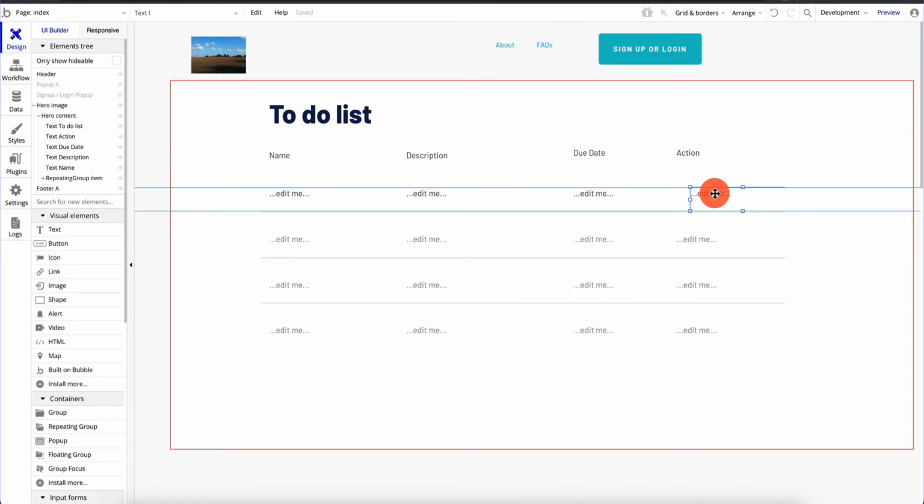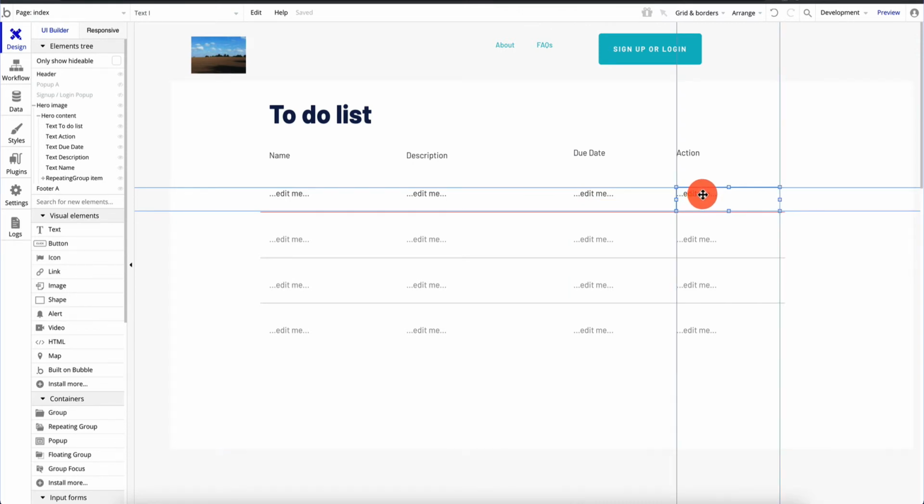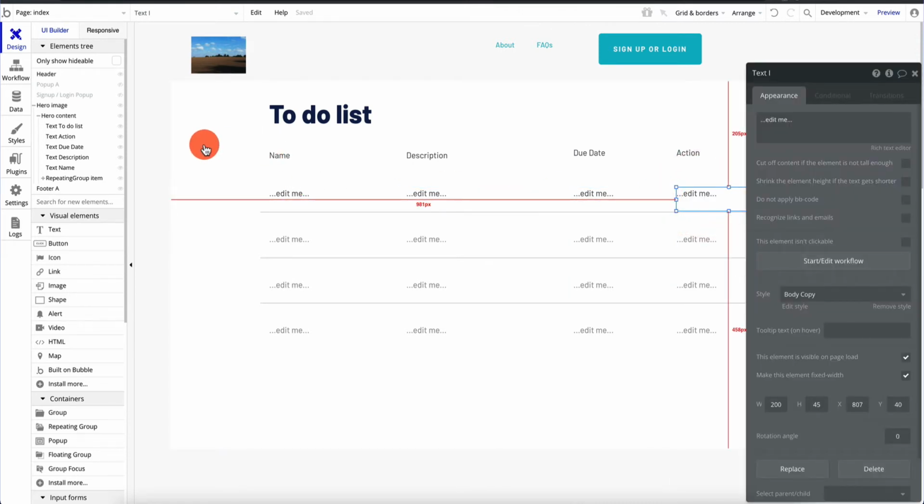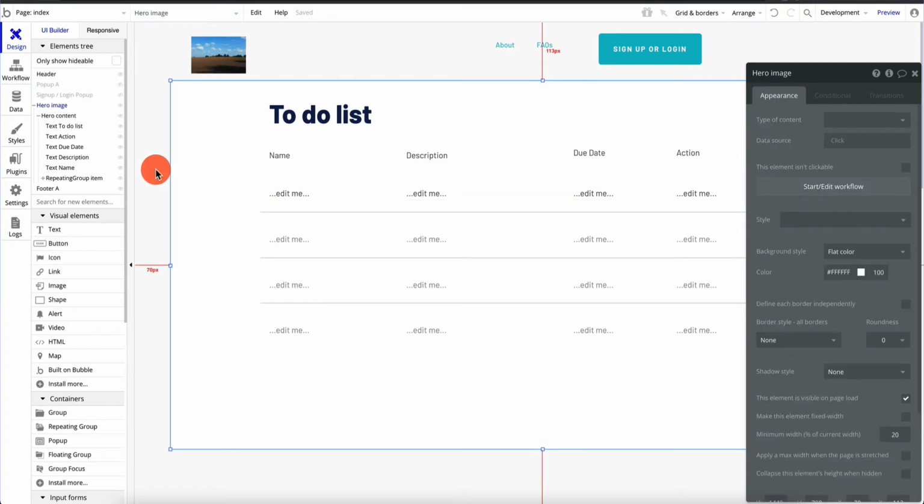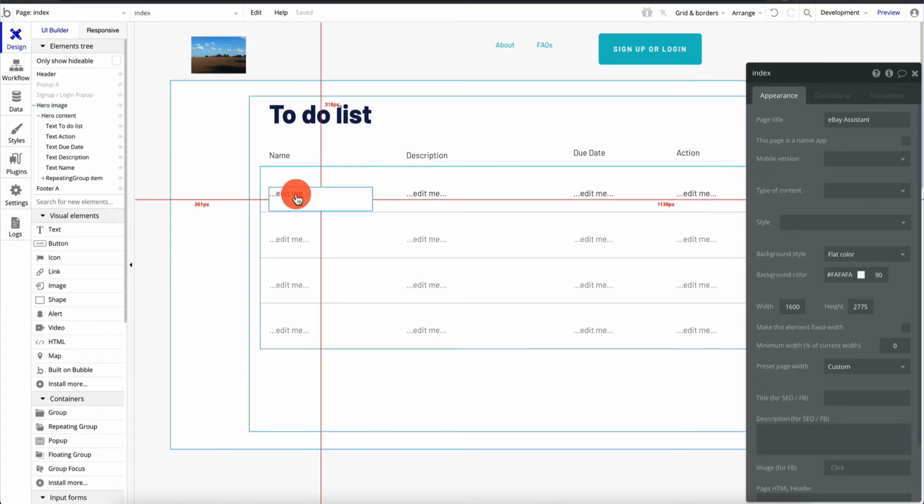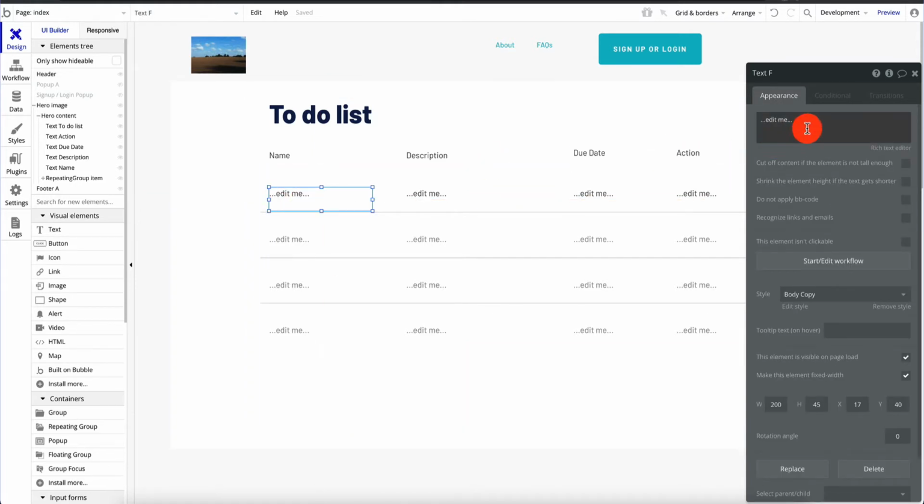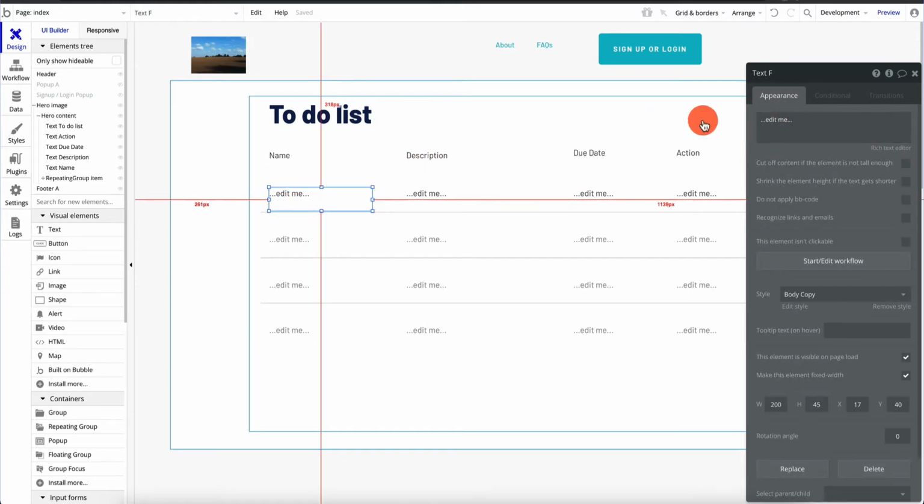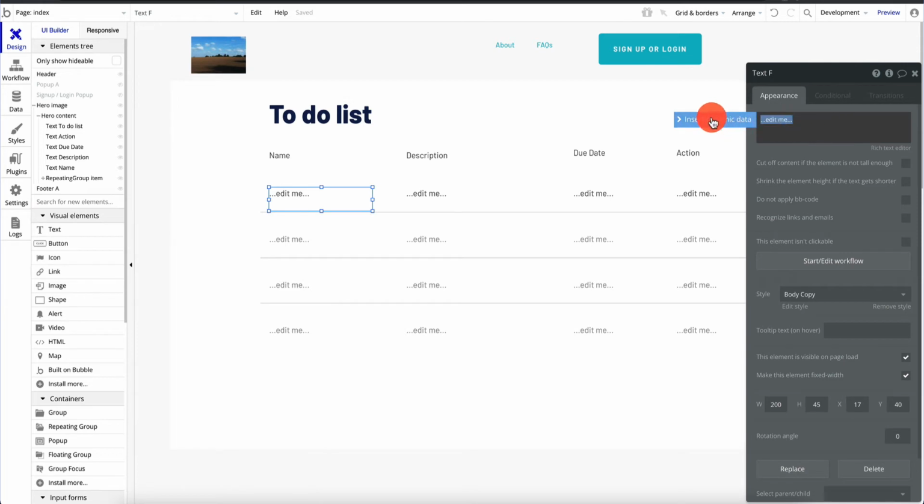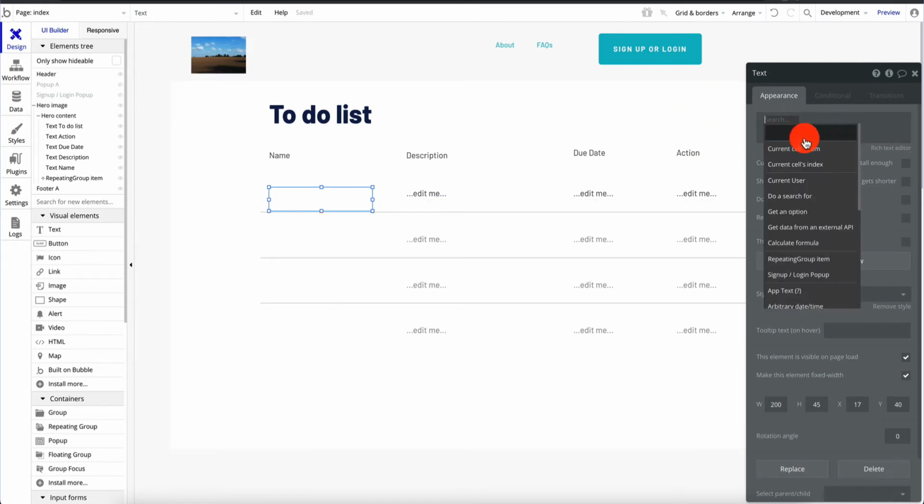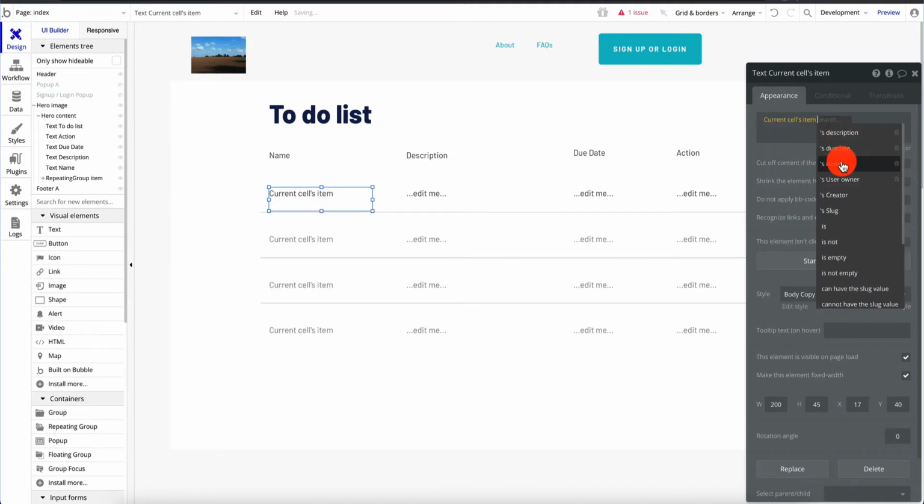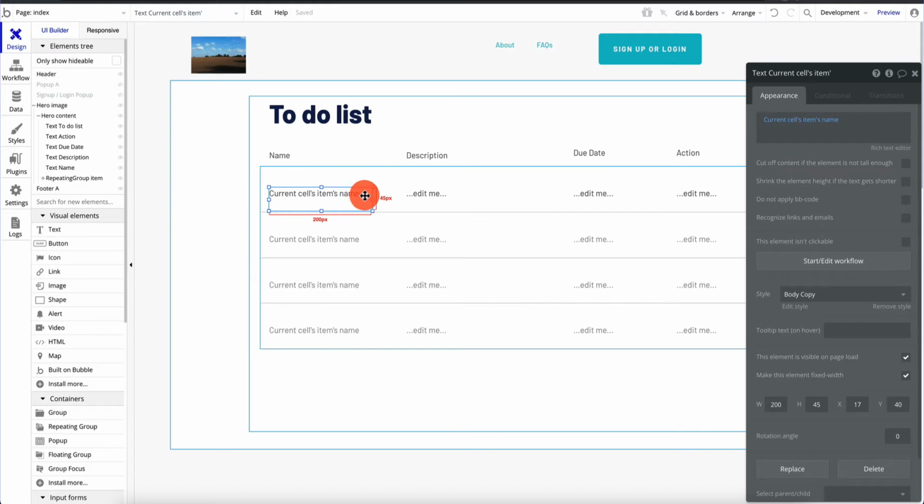I'm not really a professional when it comes to design. I'm just going to show you the code, and then you can design it however you want to see fit. And so we're going to click on this field, and this field is going to be a dynamic field. So it's not going to say edit me. We're going to click on this and say insert dynamic data. And we want this current sales item, and then name. That's kind of what we want: current sales item's name.